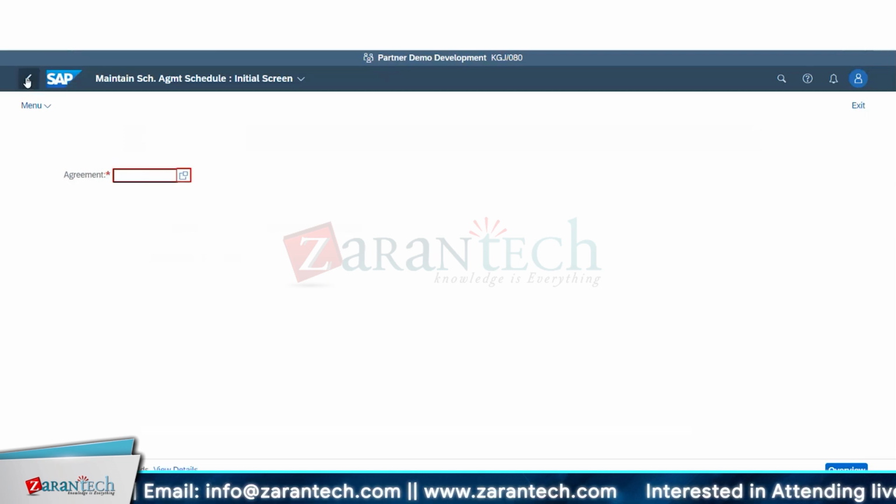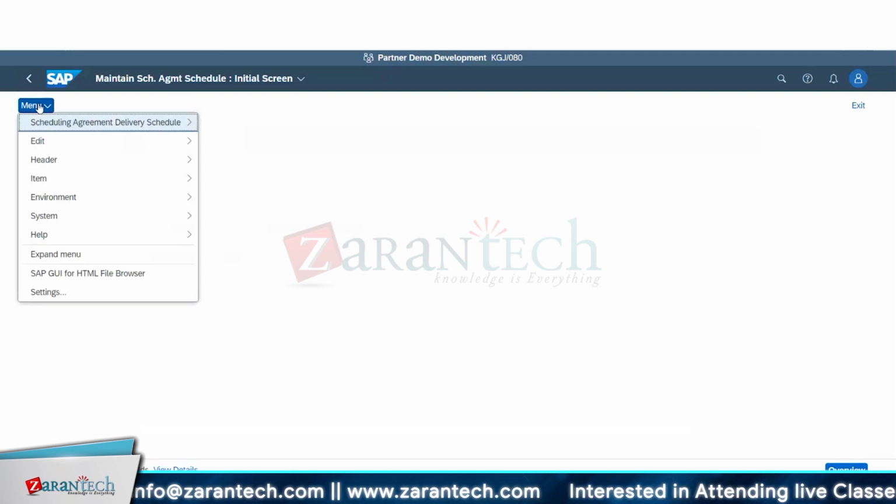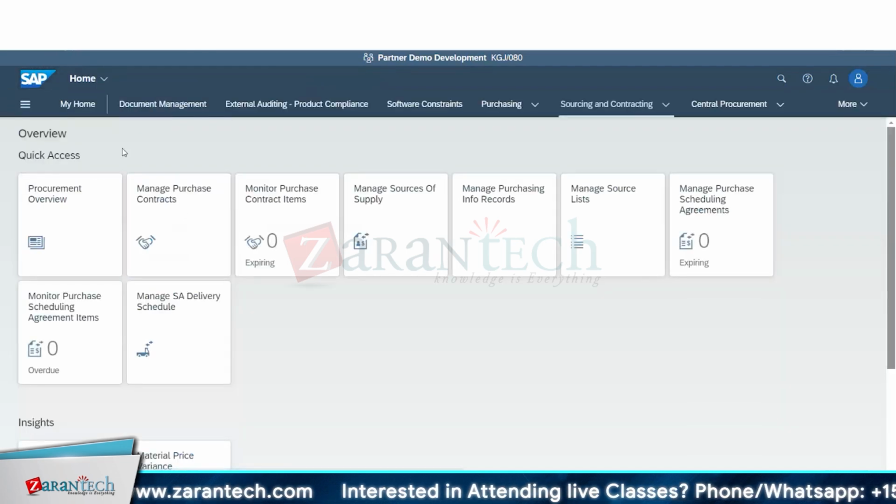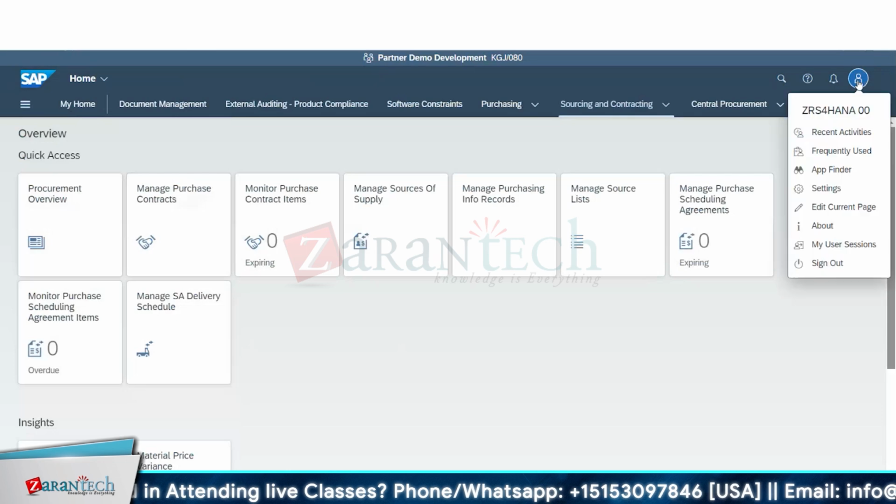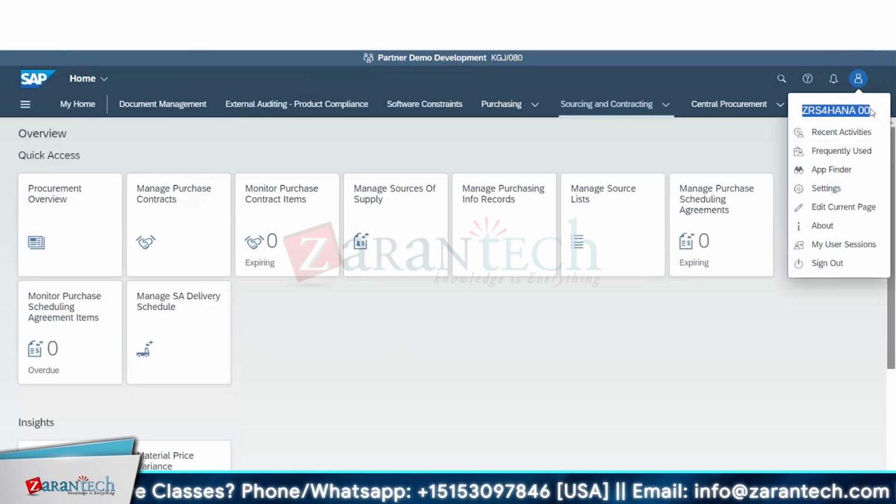So I'll go to the menu. I was not, in fact, here. I'll go to the front page. Okay. So I was talking about the procurement overview. So how this entire thing comes is based upon the user. The user will have its own role. So it will have its own Fiori objects to be added for the Fiori Launchpad. So that is how these things work.